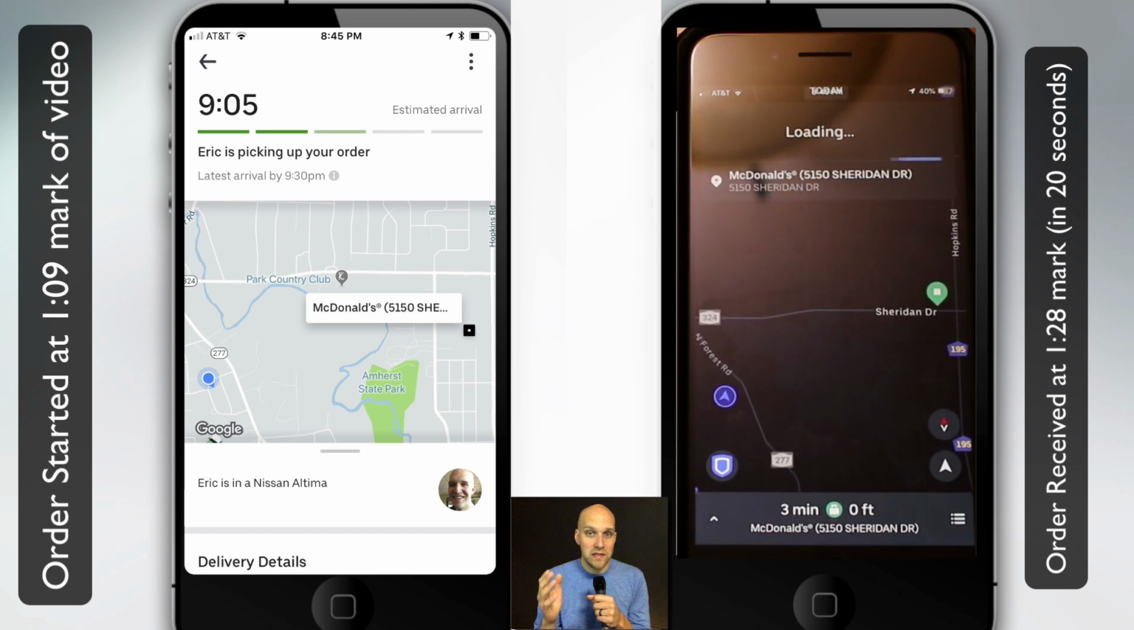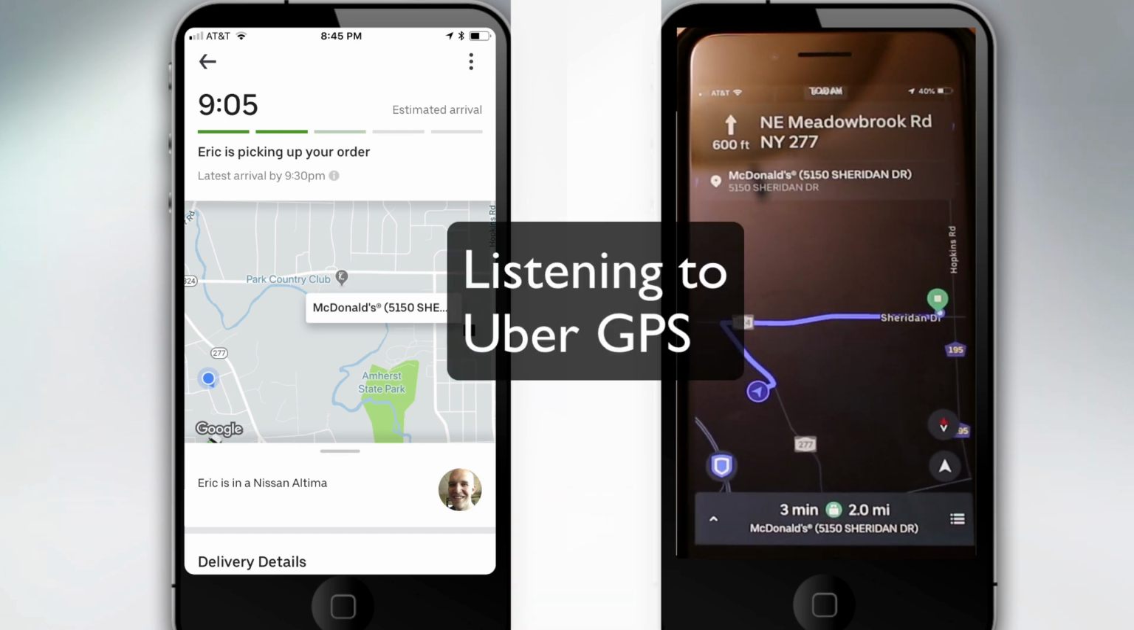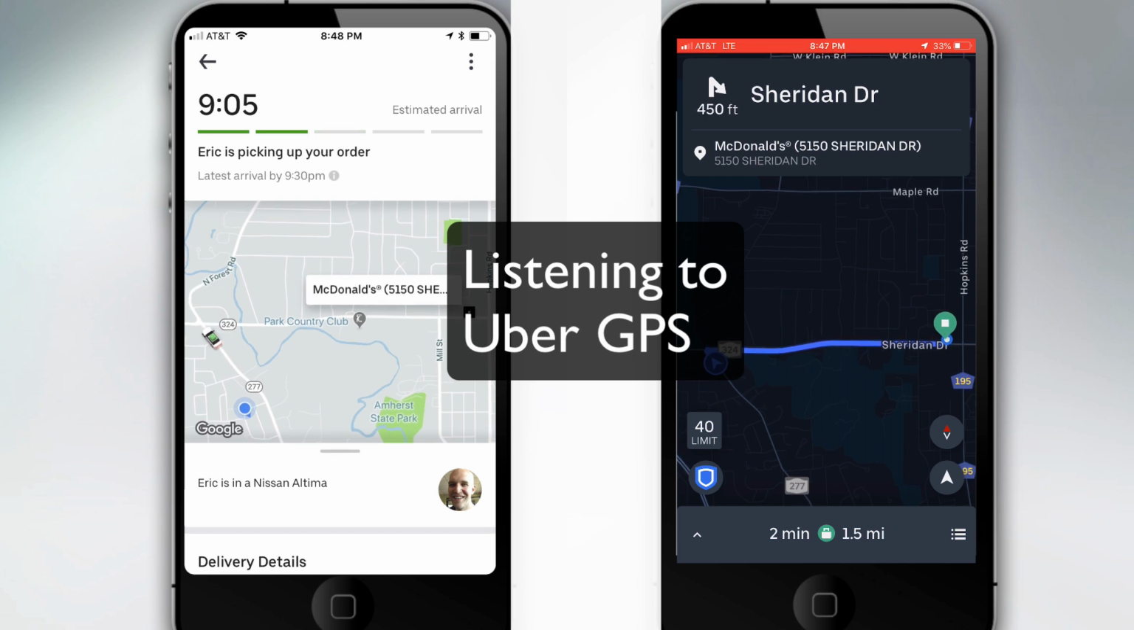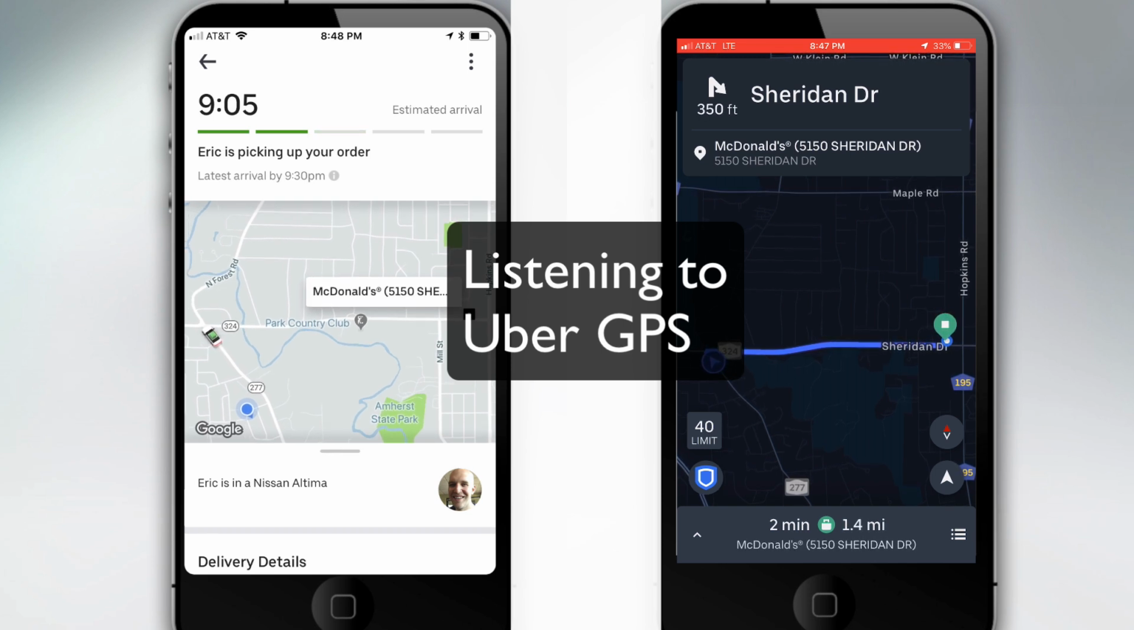Just like that, we've accepted. Head to your pickup at 5150 Sheridan Dr. Using the right lane, make a sharp right turn on Sheridan Drive.